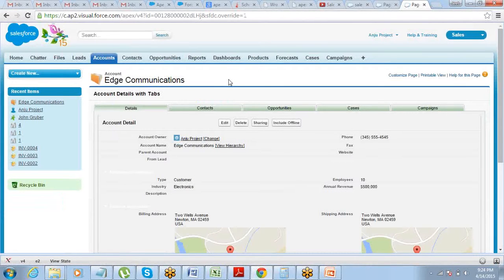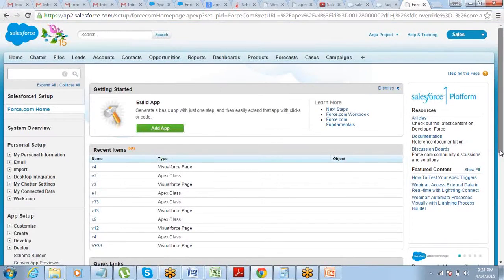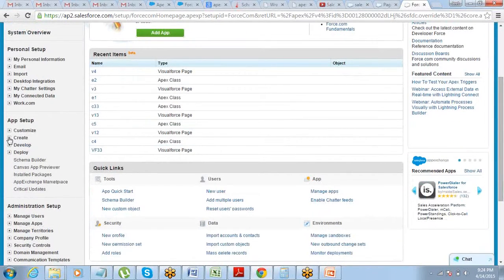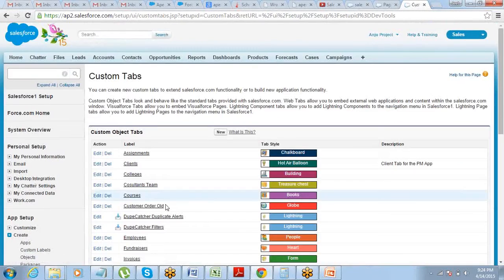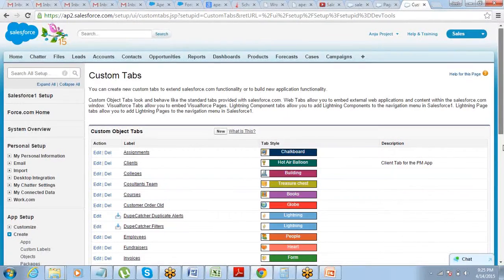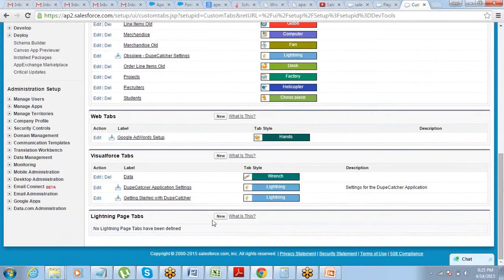Okay. So for the detail page, what you can do is override the existing page. For the list page, or if you have a custom controller page, you can always create a tab for that page. Okay. How do you create a tab? You can go to setup, create tabs. Remember we created tabs earlier for the custom objects. You can also create a tab for a Visualforce page. Just go to create tabs, scroll down. You will see you have an option of creating Visualforce tabs.